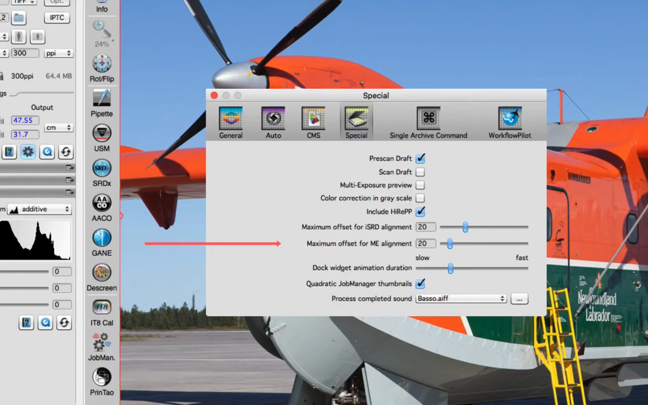Maximum offset for multi-exposure alignment specifies the maximum displacement of normal and long-time exposed images in a multi-exposure scan. As with the setting for ISRD alignment, we suggest entering higher values for scanners with lower quality mechanics and decreasing the value for very precise models.